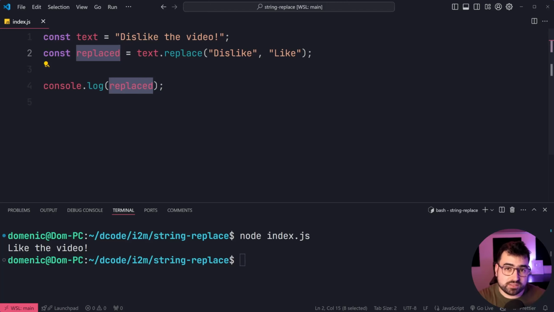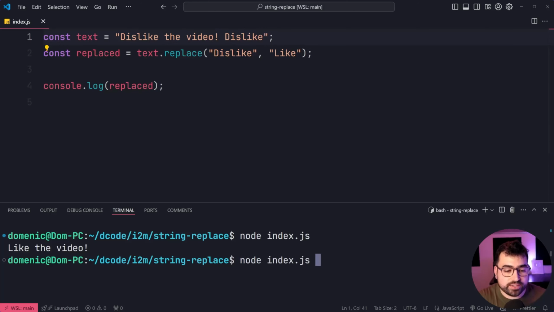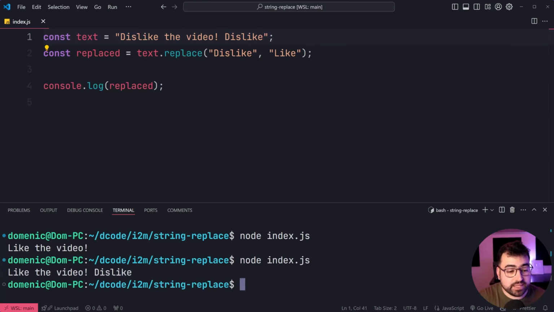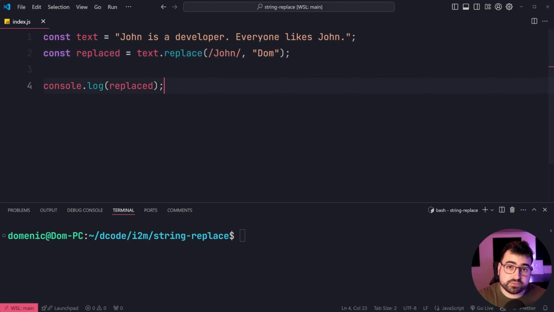It's also important to note that this is going to replace the first instance of your string. If you have dislike twice as an example, run the code again, it only replaces the first instance and not the second instance. You can also use regex for the replace method.